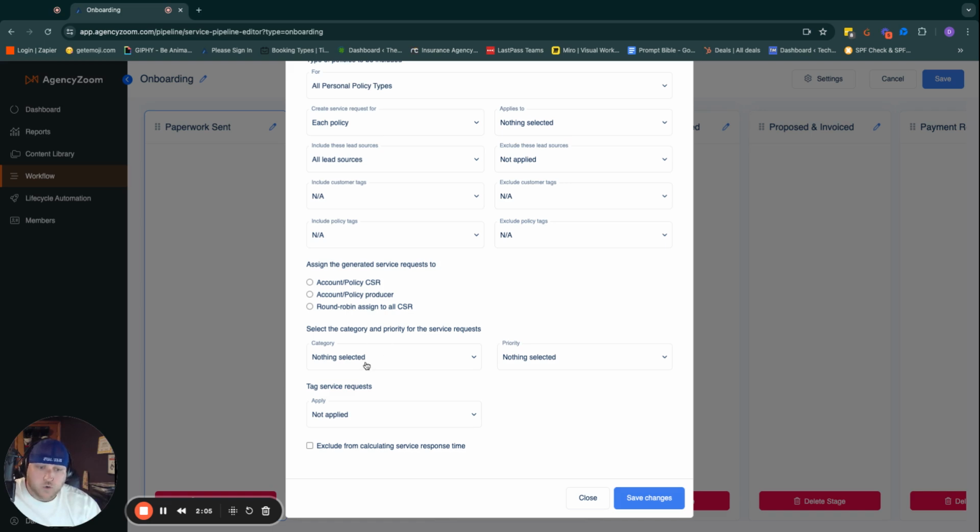And again, just like normal, do you want to categorize this as something specific once it comes in? Do you want to tag it as something specific once it comes in? When you do tag it, are you tagging customer tags, policy tags, both? And do you want to exclude this from calculating service response time? I would say for an onboarding, I would definitely want to exclude that from service response time, but it's up to you.